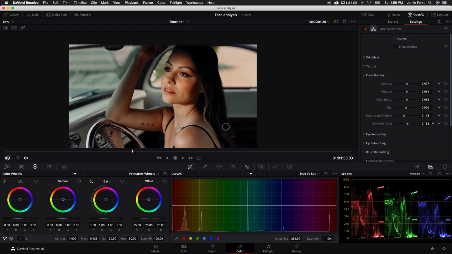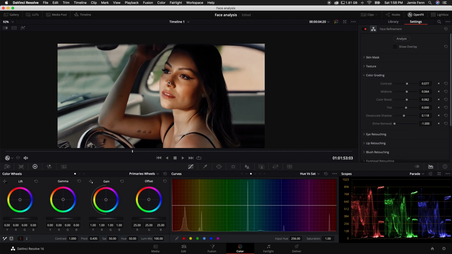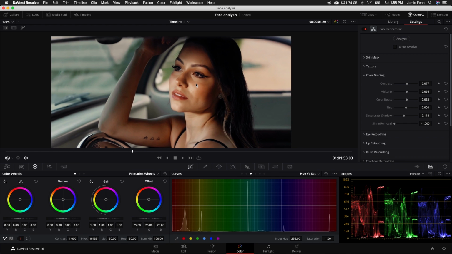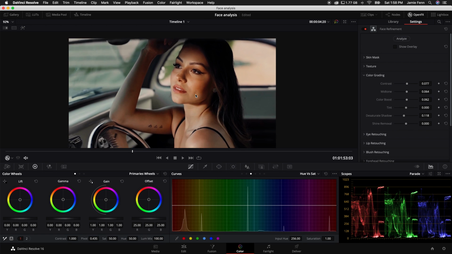Sometimes you'll get a shot that has a lot of hard light and you may need to remove it. So you can turn up the shine removal. As you can see, it basically makes her face look a little bit more flat. And if you start to go into the negative values, you can actually add shine to her face. So if you want it to look a little bit more contrasty and dynamic, you can turn that down. But for this situation, I may just leave the shine removal where it is, because I don't think there's too much of an adjustment that needs to be done here.